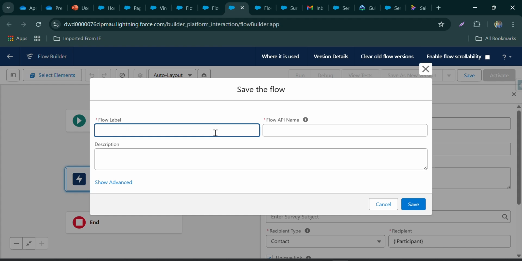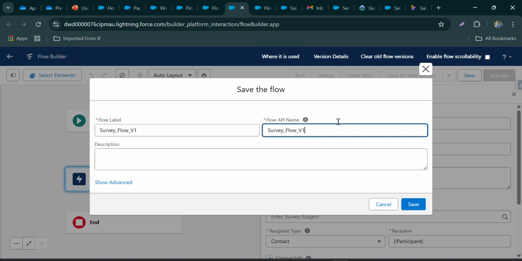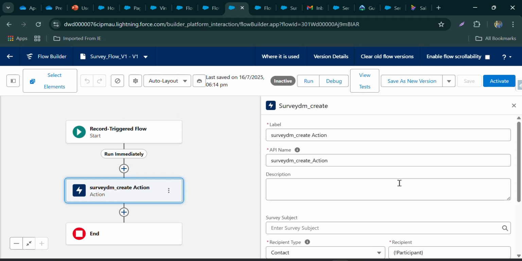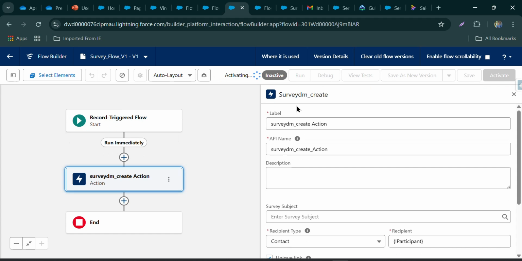Provide the name as survey flow and click on save. So let us activate our survey.